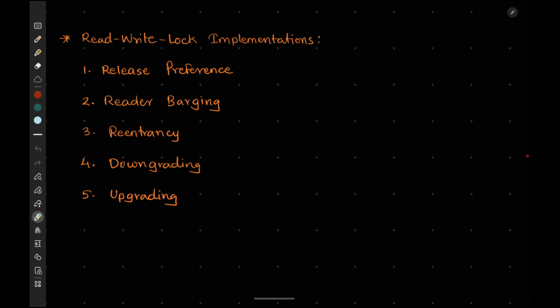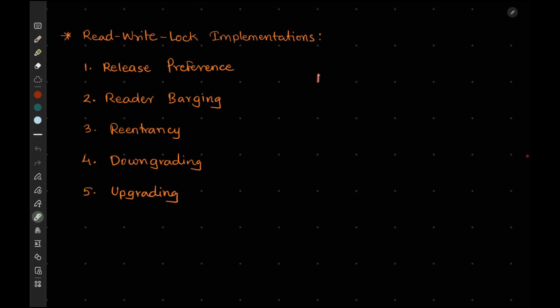The interaction between read and write locks allows for a number of possible implementations. Some of the implementation options for a read-write lock are: first, release preference. So what does that mean? When a writer releases the write lock and both readers and writers are queued up, who should be given preference? Readers, writers, or whoever asked first?